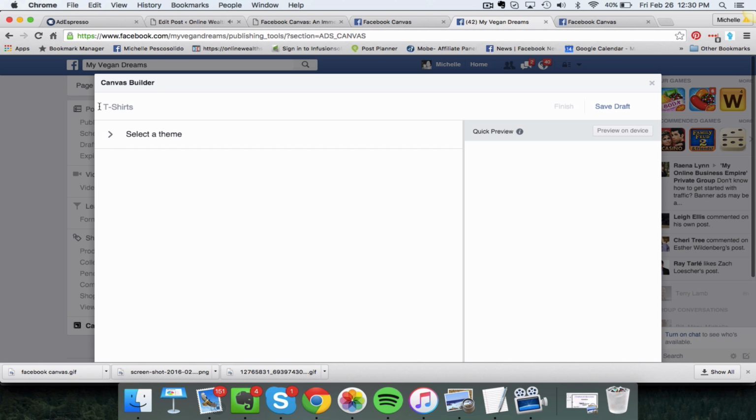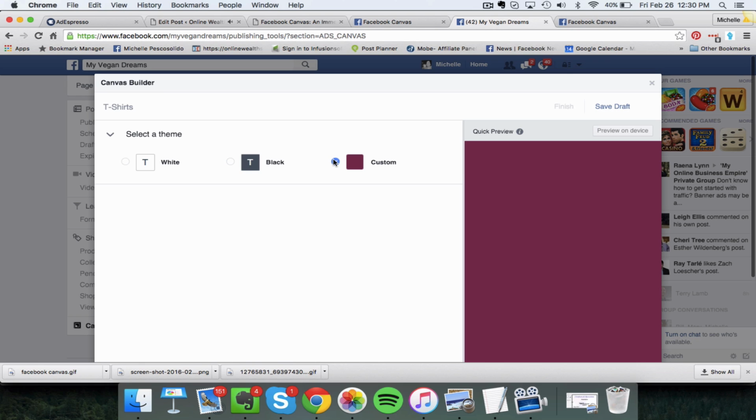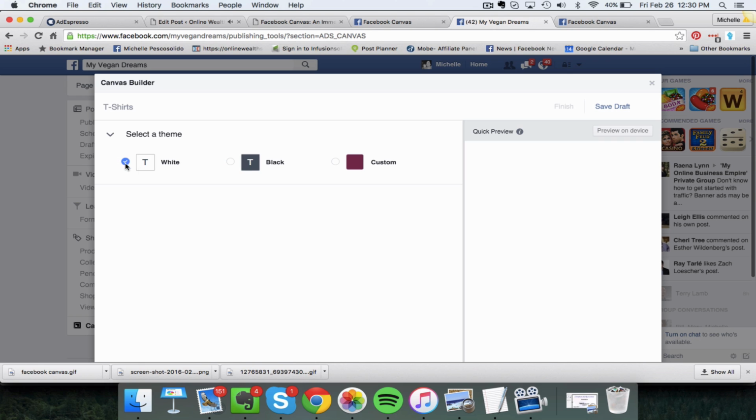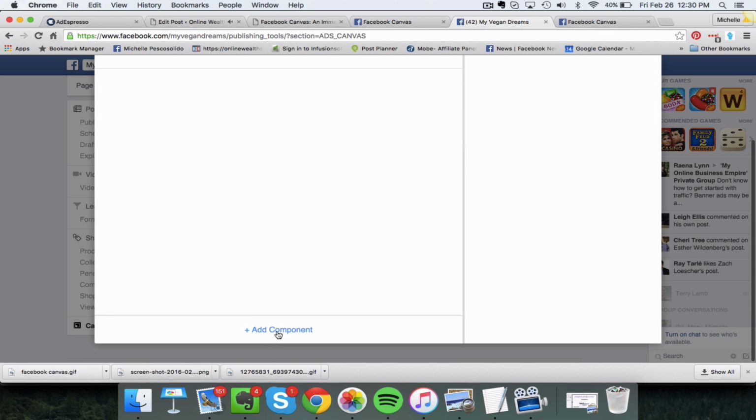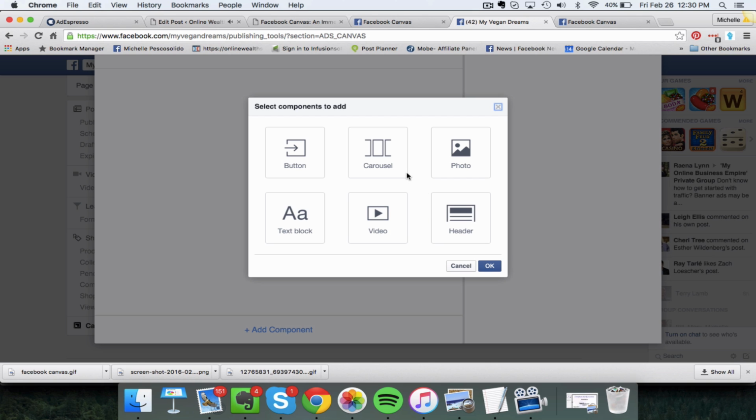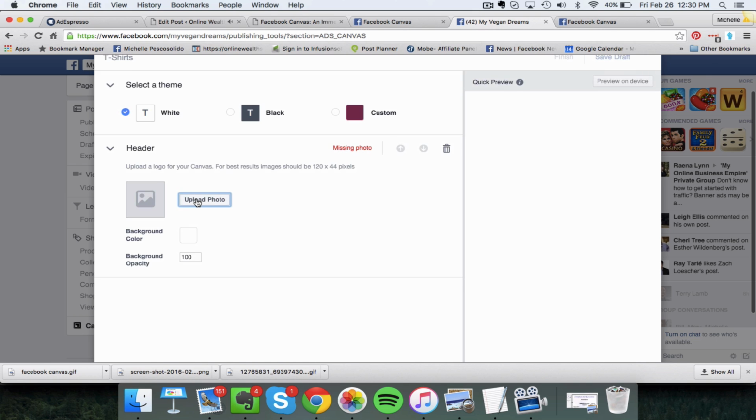After you name it, you actually want to pick a theme. You can do a black theme, you can see that in the background, you can do custom, or you can just do the white theme right here, but just make sure that you check that radio dial. The next thing we're going to want to do is add a component. Let's say we want to add a header to this. So we can click on header and click OK.